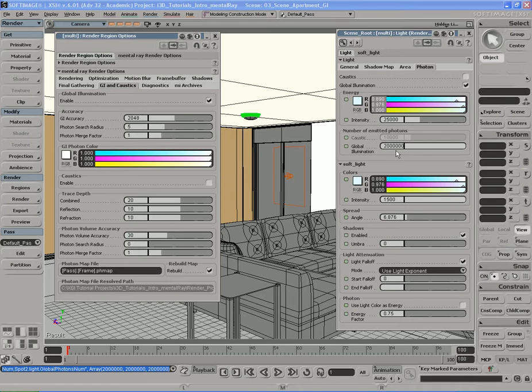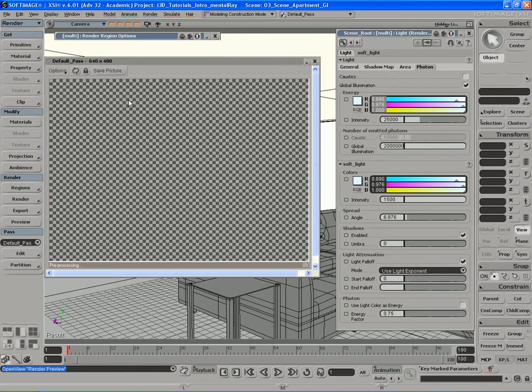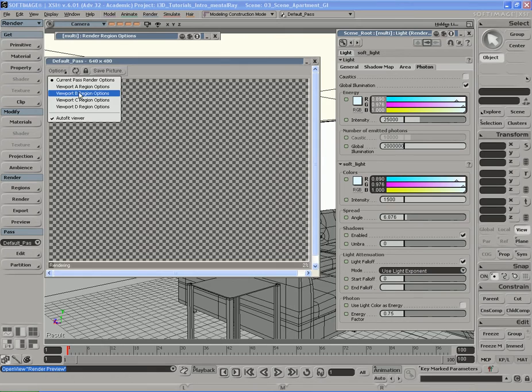So we're dropping our photons down. And we're also going to increase our radius, which makes us lose some accuracy but gain rendering speed. But fortunately, a setting of 5 is still pretty good. So let me go ahead and make sure rebuild is on. And let's do a preview again. So we'll go down here to preview, switch over to viewport B options.